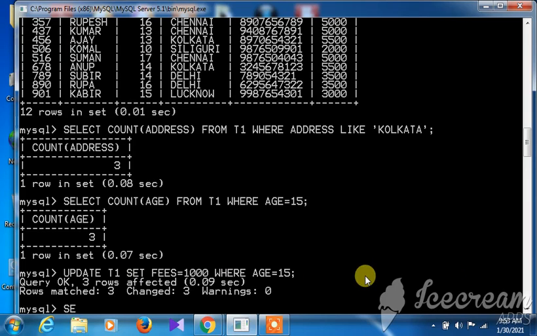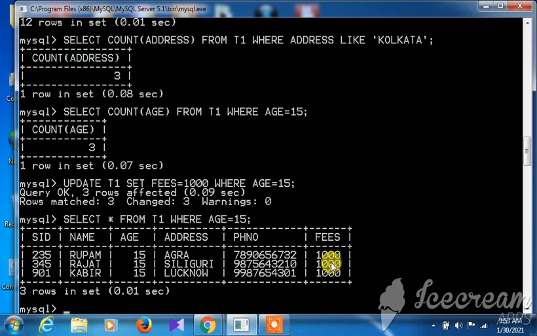So select star from T1 where age equals to 15, I am just fetching to check whether the change has taken place or not. I am extracting the record. So now you see out here, yes, all are coming 1000 as the fees. So in this way the multiple updation is possible out here, okay.